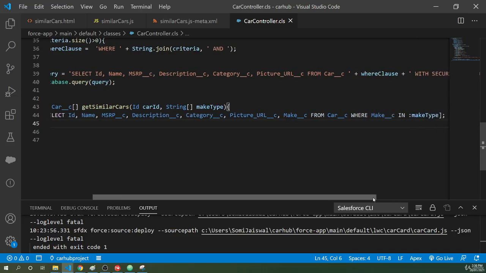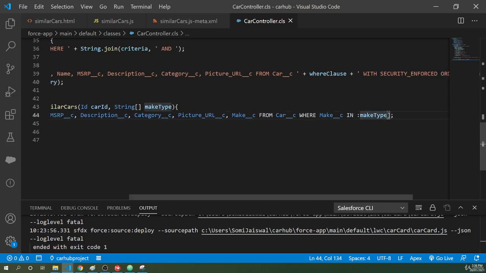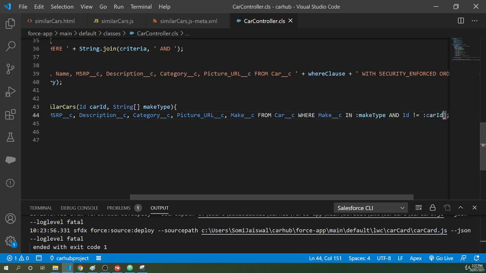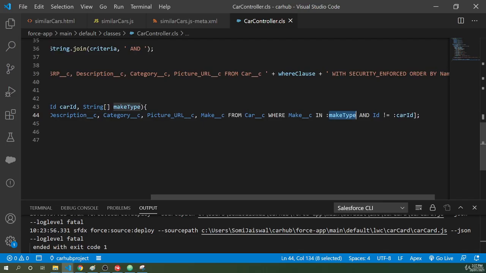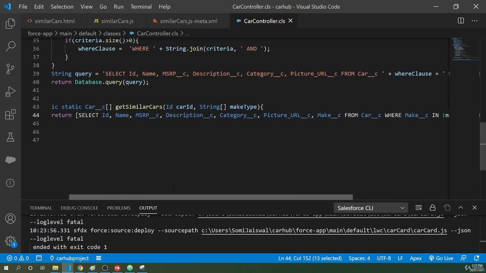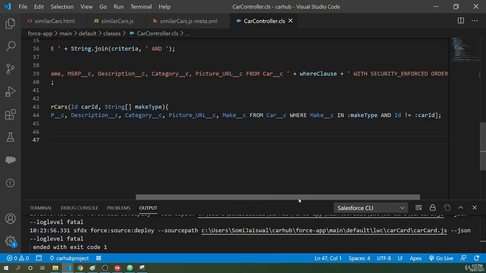So we have to make sure here, when we are fetching the query, first fetch all the make type, and don't fetch the ID for the record that you are already in. That's why we are passing this car ID. So fetch all the similar make type, but don't send us the car ID that is already passed. So now we have our method ready.